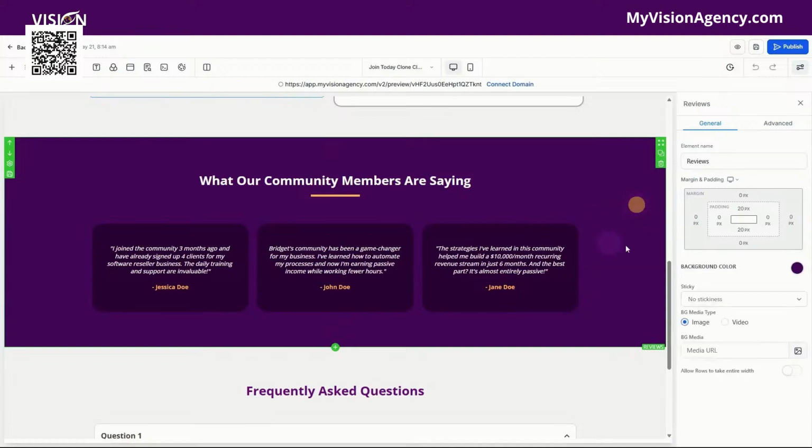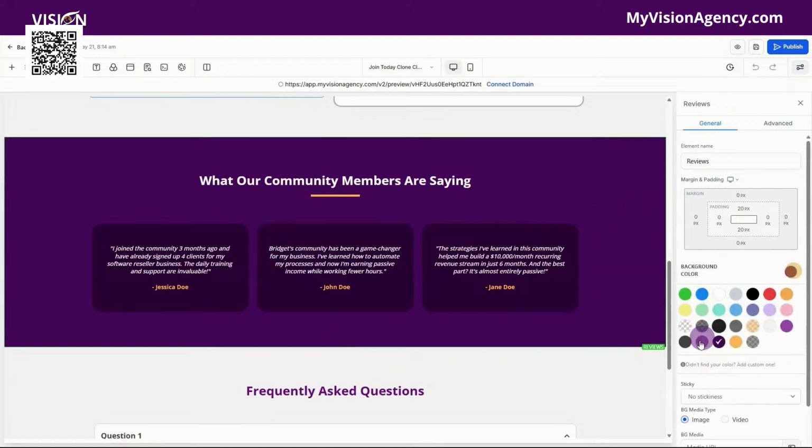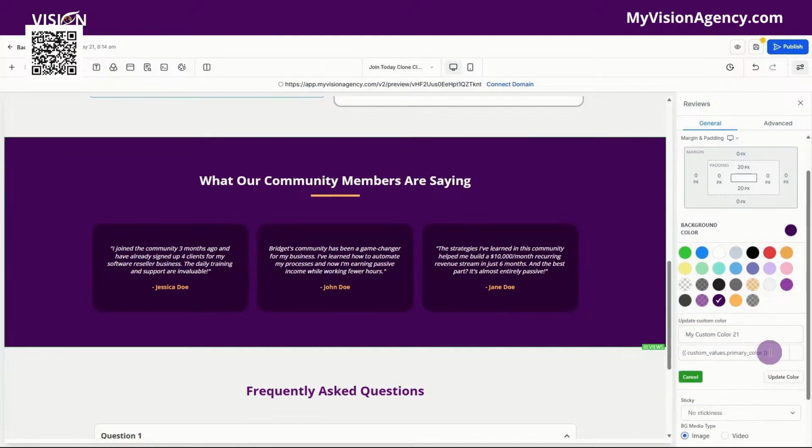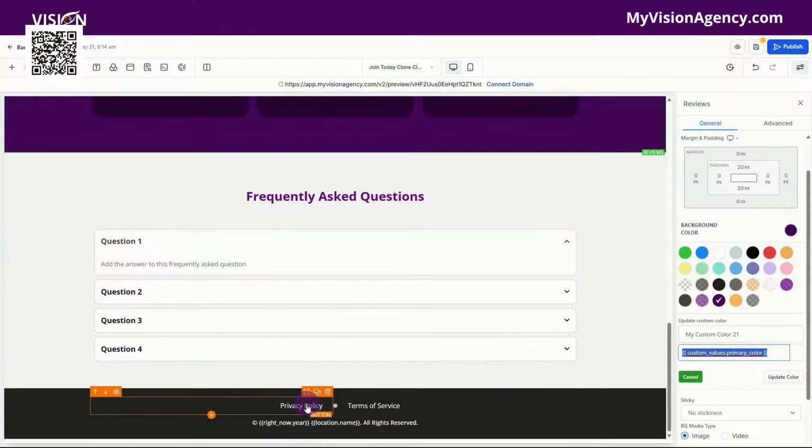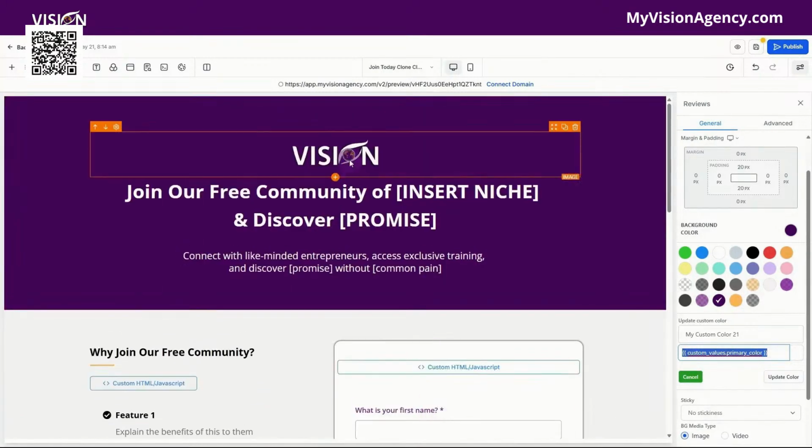And again, if you look at the background color here and you click into the color, you'll see if I go to update it, this is the custom value of your brand colors, okay, that you already have filled out. And we have some frequently asked questions here. And of course, you need your terms of service and privacy policy down here as well.